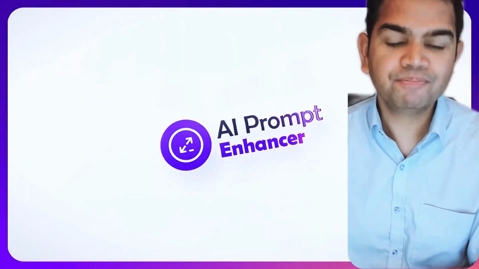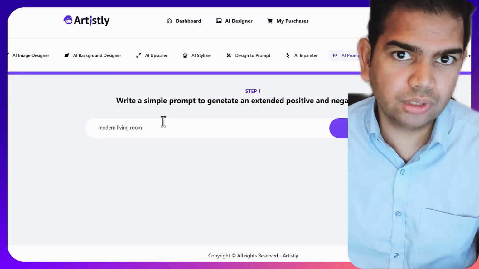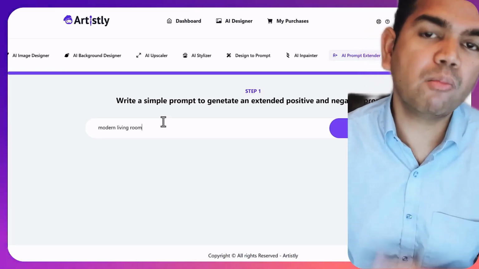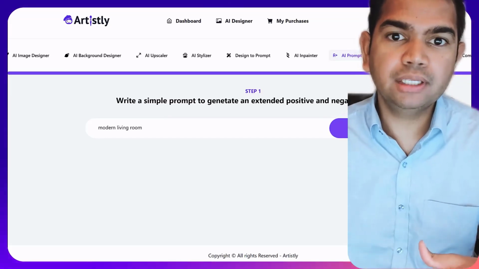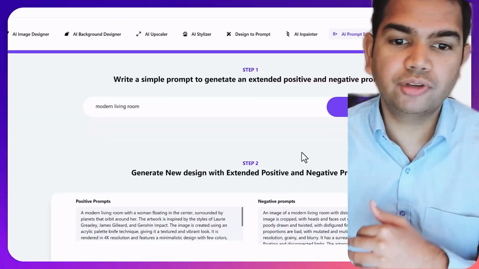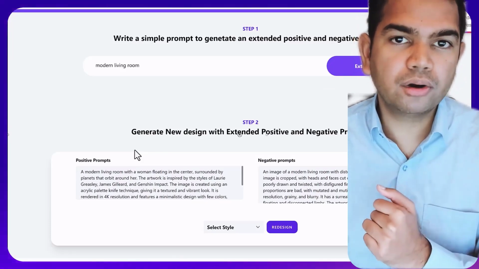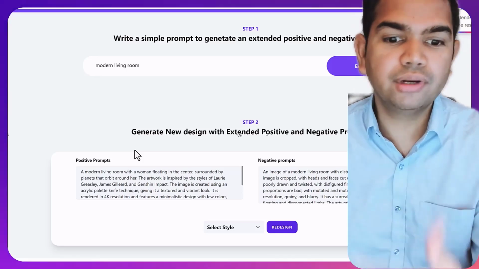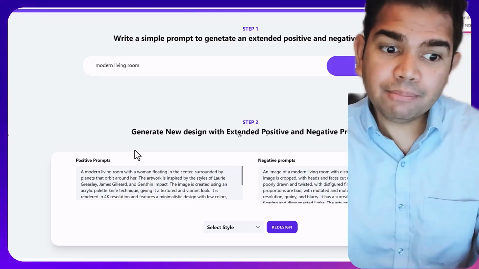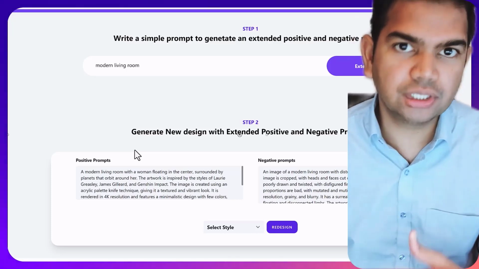Isn't that amazing? And then we'll go a step further. We have the AI prompt enhancer or extender, if you would like to call it. What we'll do is you just type in modern living room and automatically it's going to extend this prompt. So that means you don't have to be some genius writing a bunch of really complicated prompts, right? You just put in modern living room and then look at that. It gave me a really beautiful, very detailed prompt, and I can make some changes to it, and now I can push it and I'll get good quality images every single time.